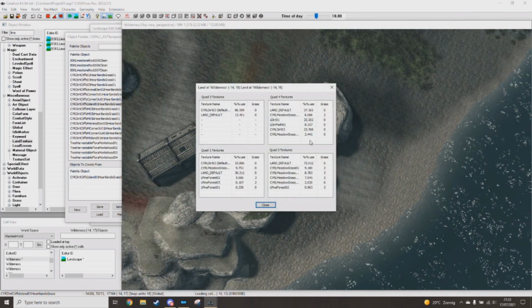Here you can see the land texture limit in action. As you can see, there's 6 over here. Each of these have 6. That's the max. In Legendary Edition, if you go over it, the new texture will appear black. In Special Edition, it just doesn't let you.